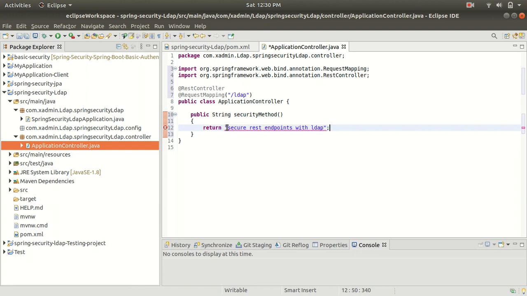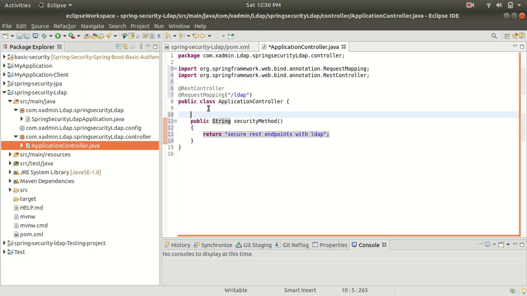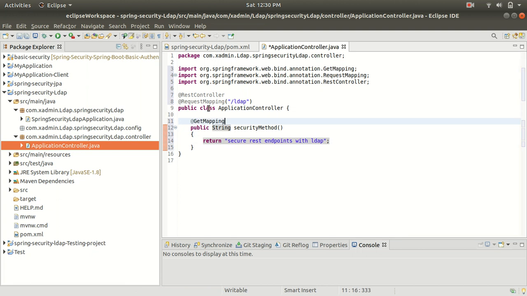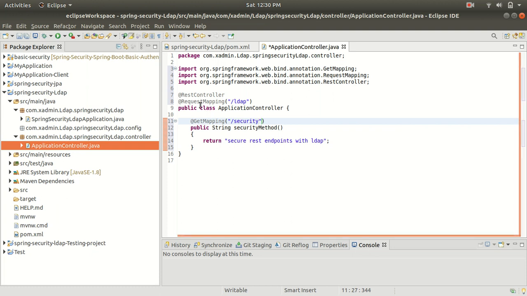All right, so guys I have written that, and now I will annotate this with a get mapping annotation, and let's pass the URL. Let's keep the URL as security. So here I have created a REST controller in which I have a request mapping as LDAP and a get mapping with the URL security, and I have a method, security method, and it is returning a dummy string like secure rest endpoint with LDAP. All right, so now let's save this file.